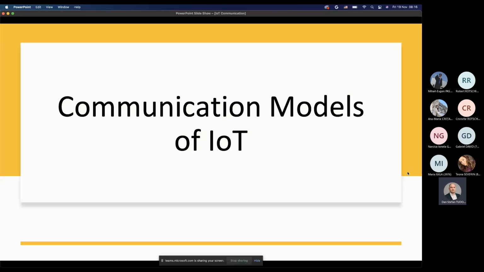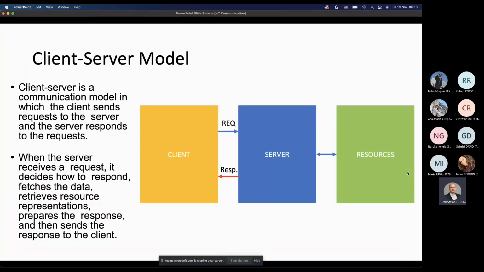So, what does a communication model mean? It's a way two entities, maybe a client or a server or two peers, can communicate. And I think the most familiar model to you would be this client server model, in which you have two entities basically. You have a client, you have a server. Usually the server has more resources available than the client, and whenever a client connects to a server, it's regarding the resources that the server has. So the client requests some sort of resource and the server responds with that resource.